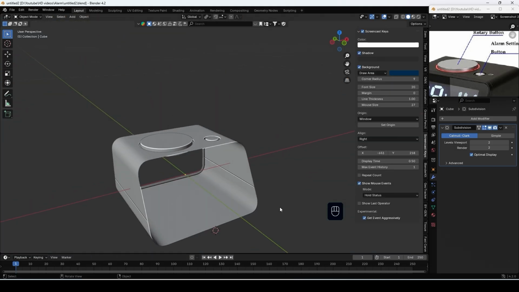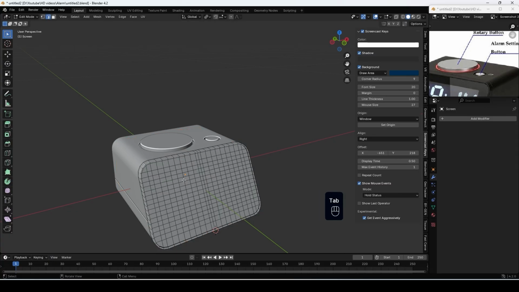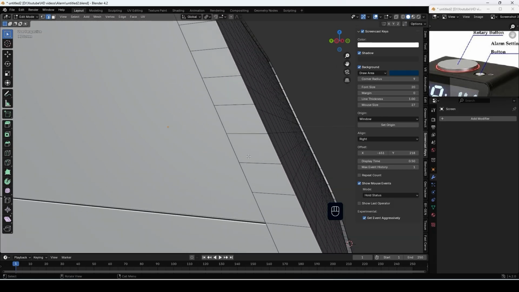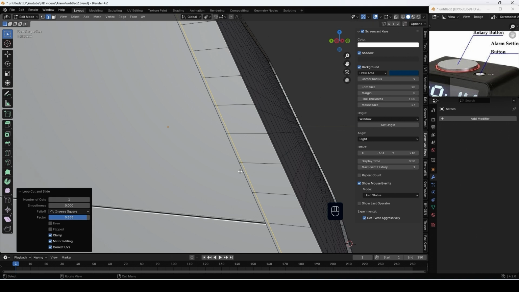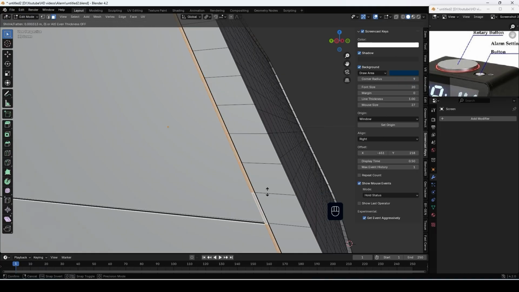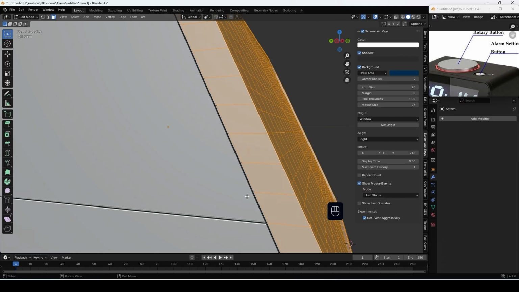It's time for the screen and hide everything. I will select the screen, go to edit mode. First, I will create a loop here and select these faces, extrude along normals. Ctrl plus to extend the selection, invert the selection and hide it.